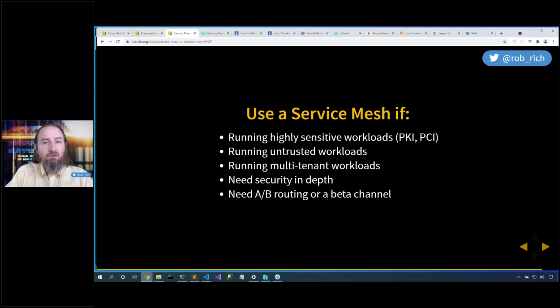A service mesh is great when we need to separate and regulate and secure traffic going between containers. If we have high trust workloads like PKI or PCI, where we need to take that PKI information or the credit card information, we need to make sure that that is very specifically separate in our cluster. We'll create a service mesh. We'll create policies that only the known containers that need to can access those PCI or PKI containers.